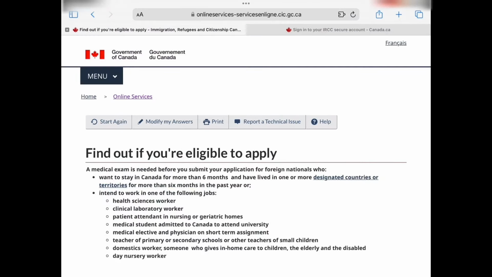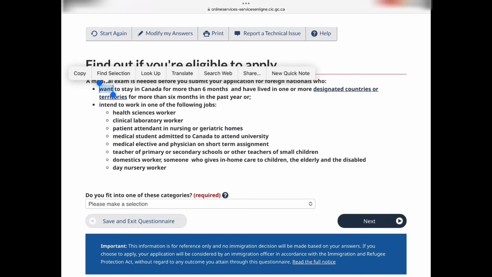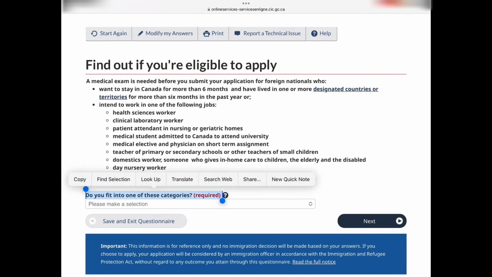This is just saying that a medical exam is needed for people in these categories. The first category is people who want to stay in Canada for more than 6 months and have lived in another country for more than 6 months in the past year. If you're planning to stay in Canada for more than 6 months and during the past year you were living in, let's say, Afghanistan for more than 6 months, let's say you were living there for 7 months, then you must, for this question right here, do you fit into one category? Then you must say yes.